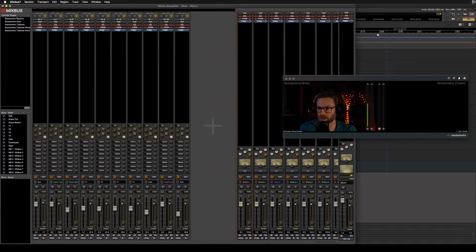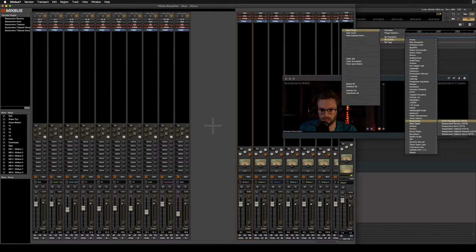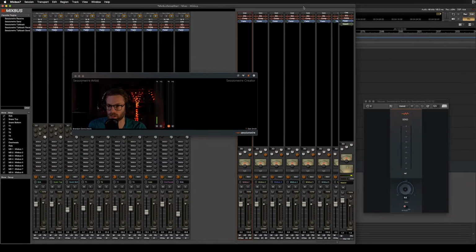There we go. Let's try this one more time. So if I right click here, new plugin, by creator, Sessionwire, and I select the Sessionwire send plugin, boom, there it is on the master fader.